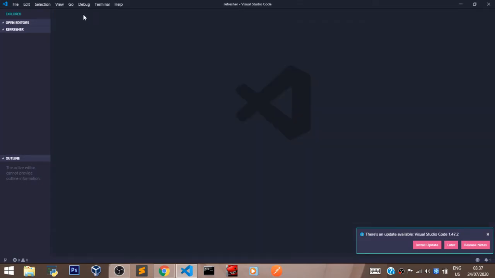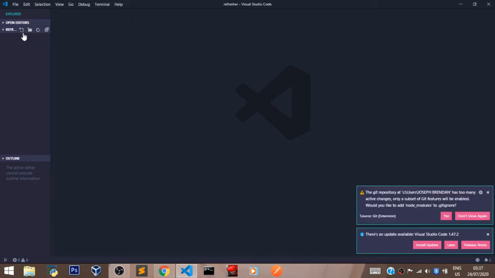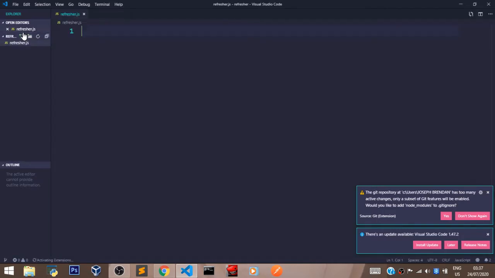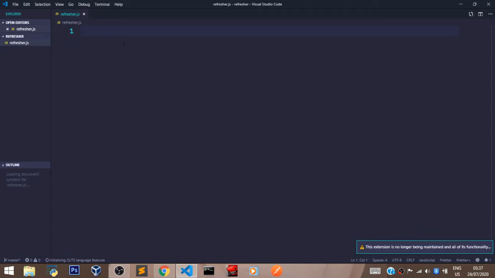So the first thing we shall be looking at is Ternary Operators. So let's create a file called refresher.js where we shall have all our JavaScript code written inside, and let's look at Ternary Operators. Ternary Operators are used to check the trueness of a variable.